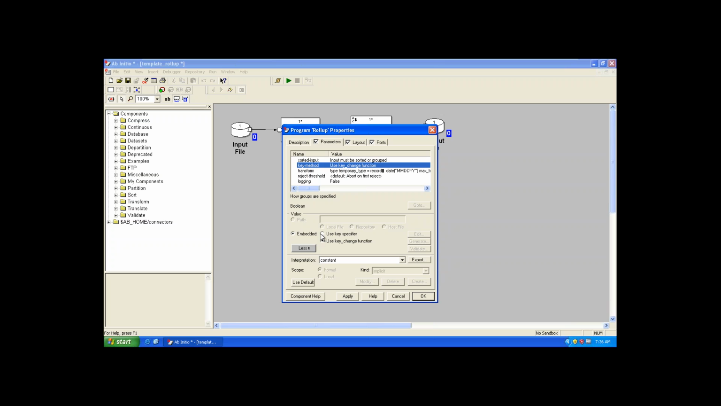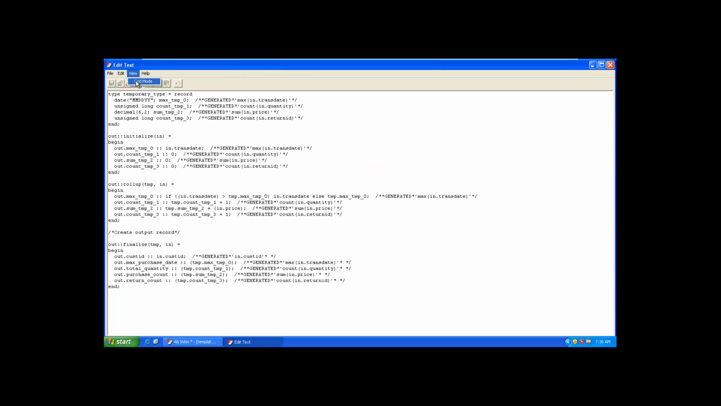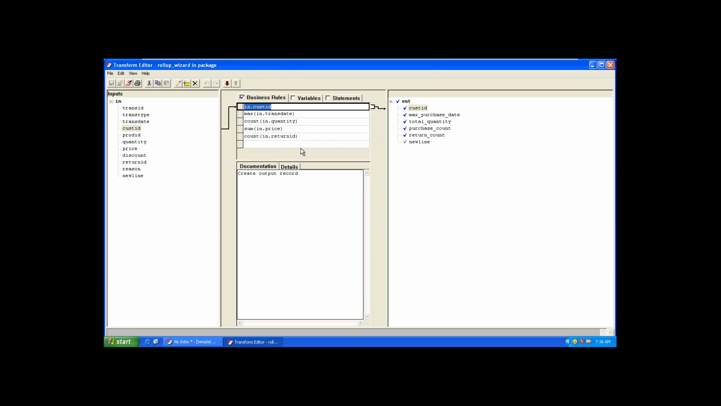So when the key itself is changing, why do we require a key parameter? So that is the reason we have to write a function to identify the groups. The key specifier is a function, we have to write it. And for the key we have given customer ID. Okay, so on the customer ID basis, we are calculating the maximum purchase date, total quantity, purchase count, return count.